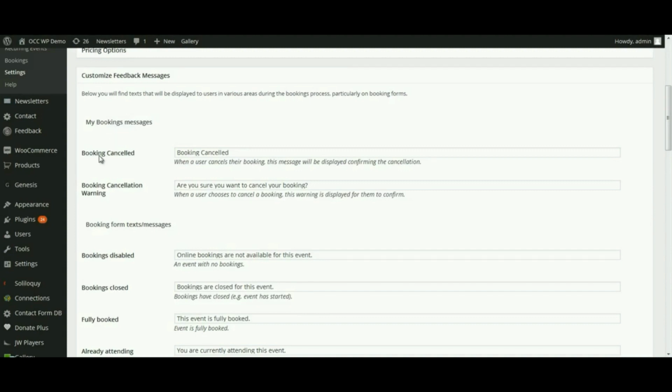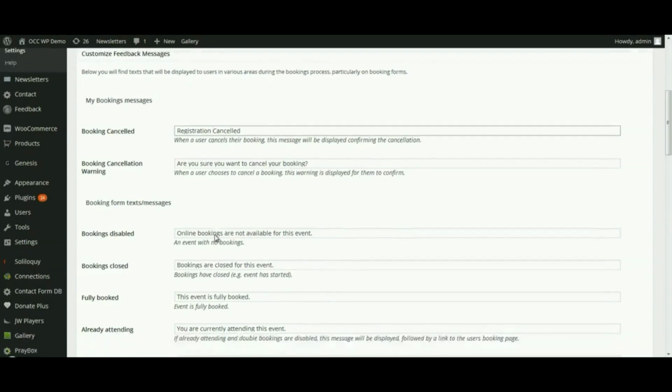Here's the message that you would have if you canceled a booking for someone, or when someone cancels their own booking: it will read booking canceled. If you want to change that to read registration canceled, then you can do that. When someone is managing their registrations or bookings and goes to cancel, it will display a message saying, are you sure you want to cancel your booking? If you want to change that to registration, you could do that as well.